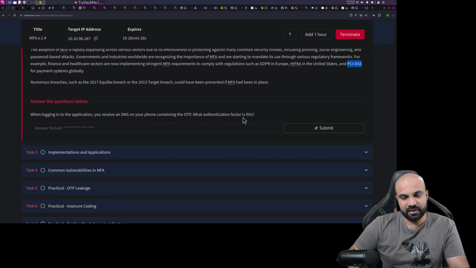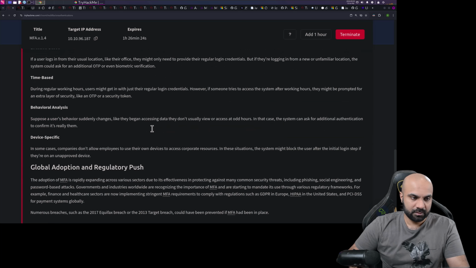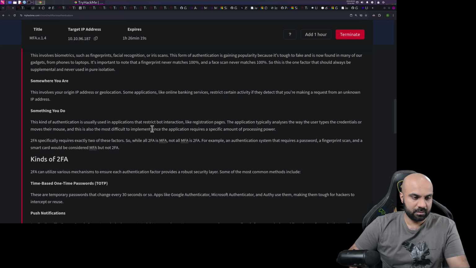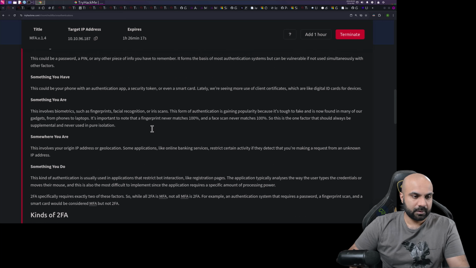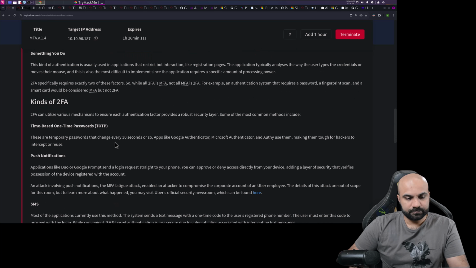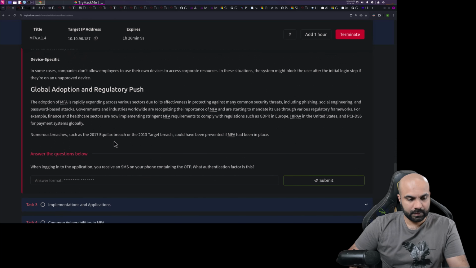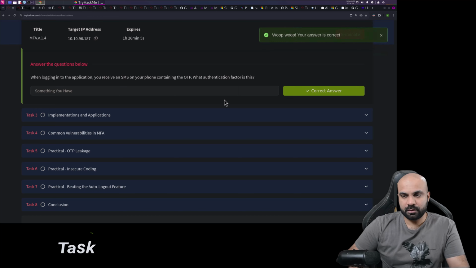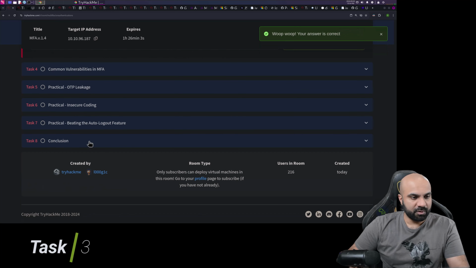Okay, when logging into the system, you receive an SMS on your phone containing the OTP. What authentication factor is this? Something you have. Okay, something you have. I think so. This should be it. Yay! Okay. Going to task 3.